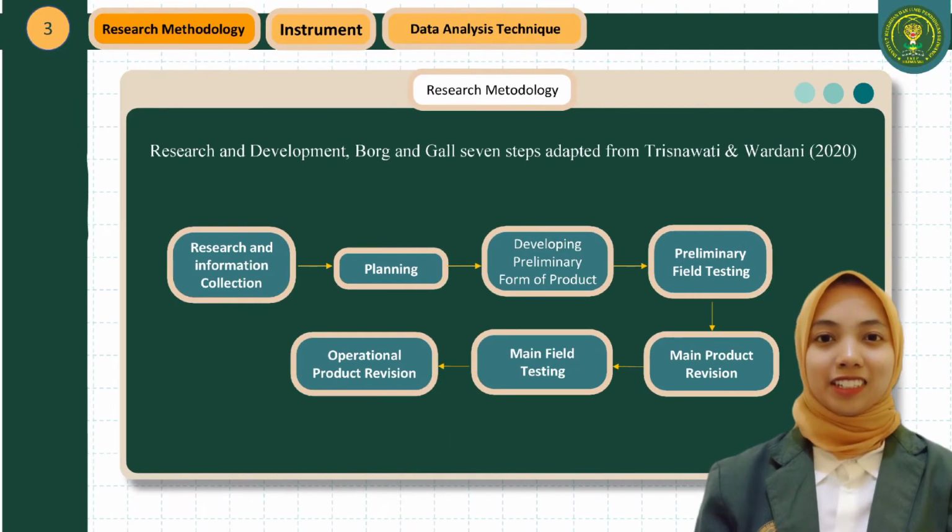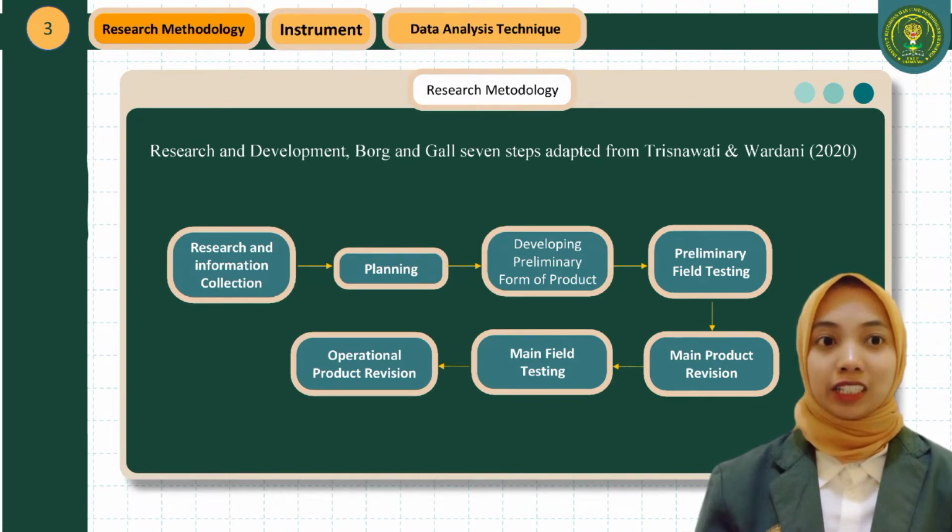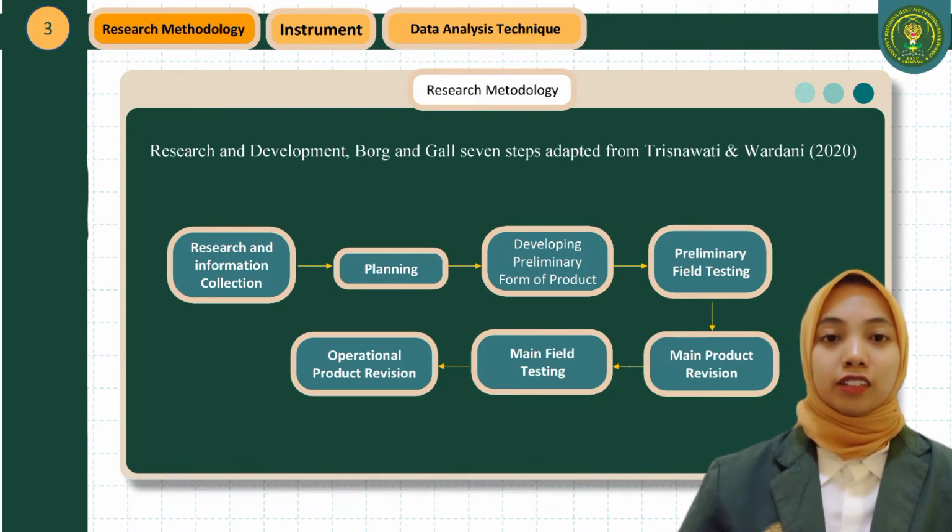And then the third content is about research methodology. The research methodology used is research and development, which aims to develop a product. The product resulting from this research is a developing student worksheet of the simple past tense through scientific approach in teaching writing written text. The stages of this research refer to Borg and Gall. As for the stages used by the researcher, namely 7 stages adapted from Trisnawati and Wardani in 2020.